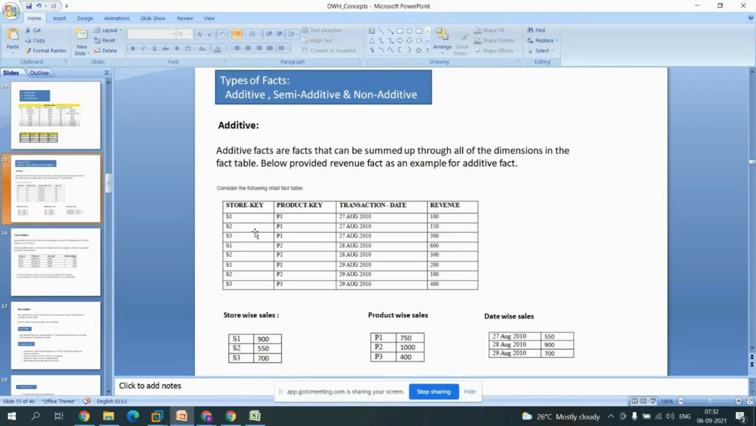Why is it a fact? Yes, we are able to measure it, and it is numeric, which can be measured. I can measure how much revenue is generated based on the store. Are you able to analyze it or not?